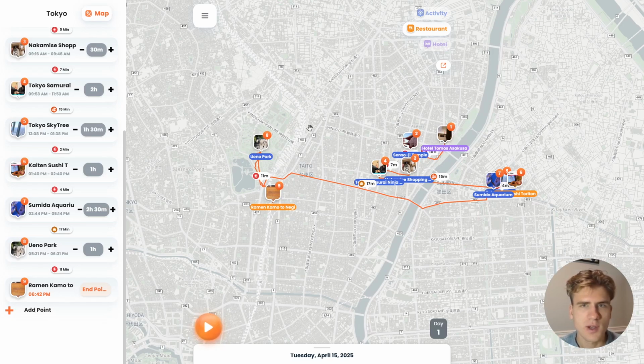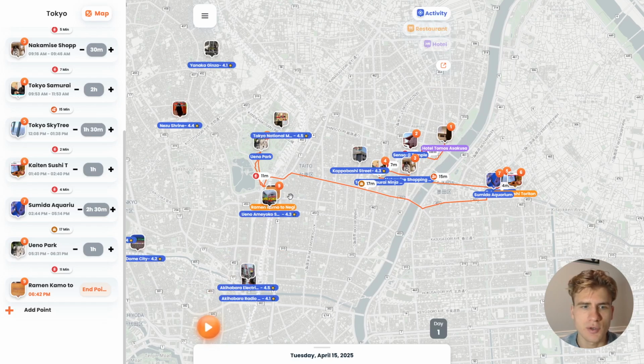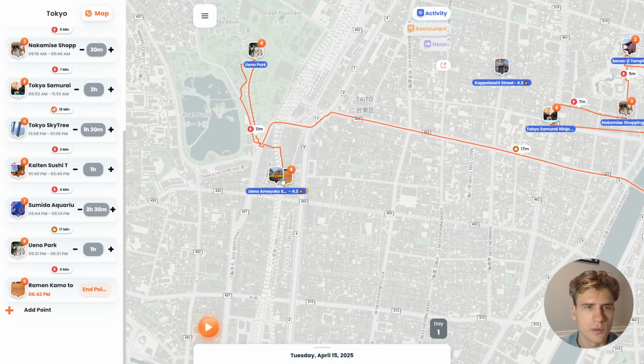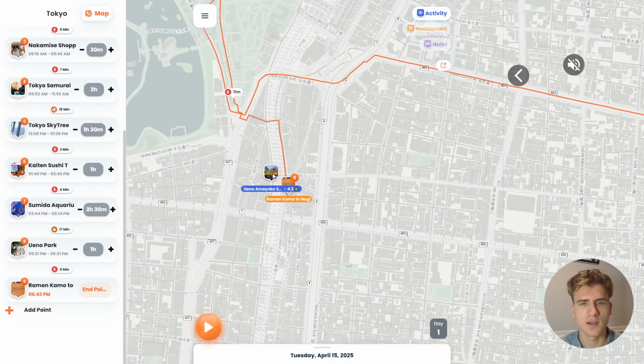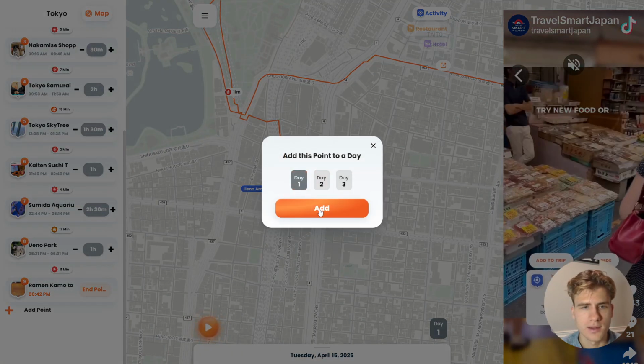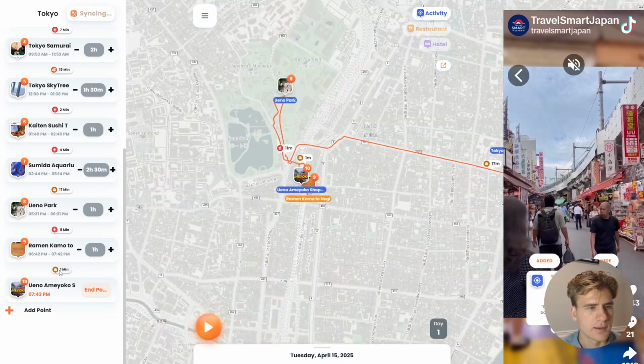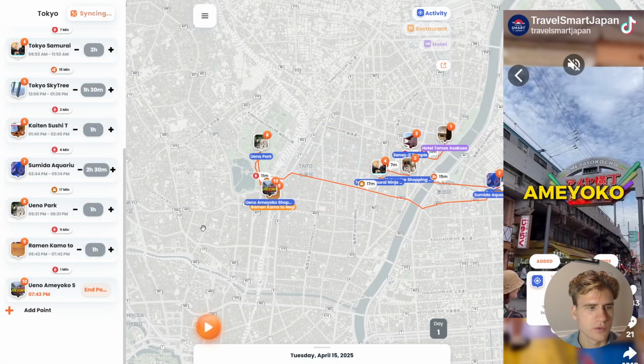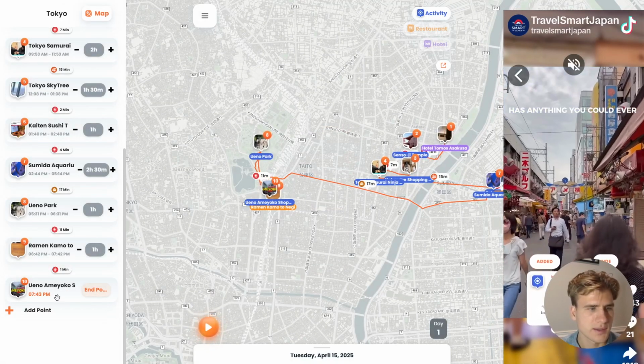So here we are at the restaurant. Let's add an activity. I'm going to show you something really important. Oh, we got lucky. Right next to the restaurant, there's an activity. Click add to trip, day one. And let's change it to a walk. Great. I'm going to show you one last thing.